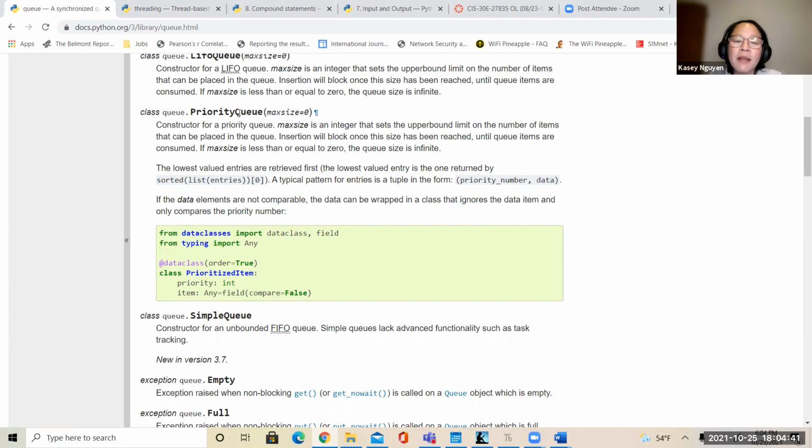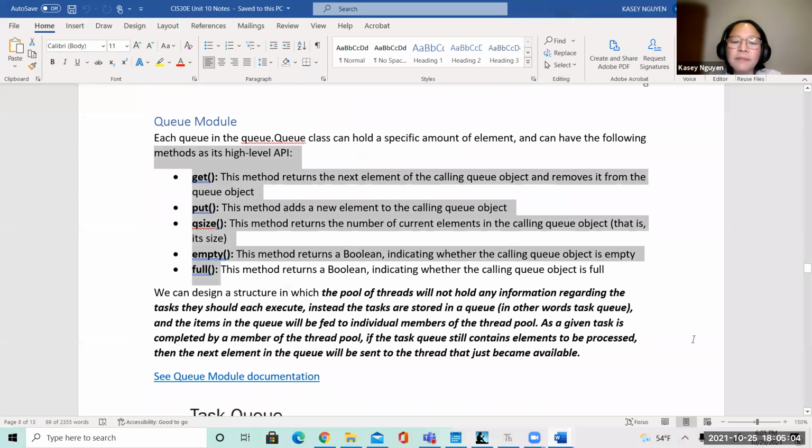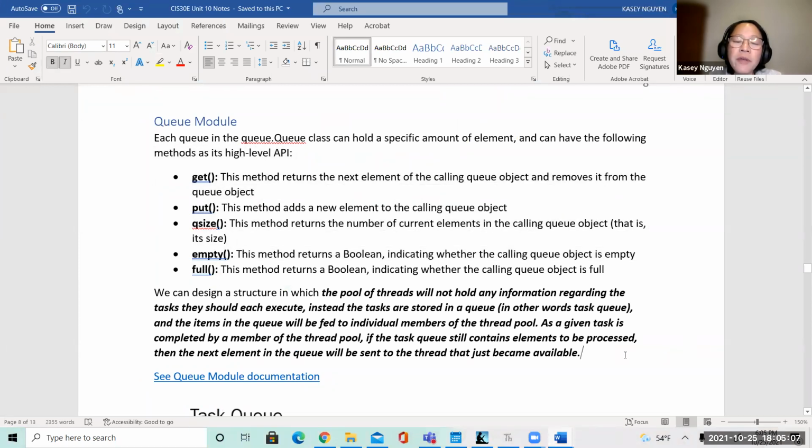Okay. So what you can do is create, similar to the example here, a subclass that's going to set up the priority of the element which represents your threads. So the way that we can implement the queue is that it becomes a data structure that would hold a pool of threads.